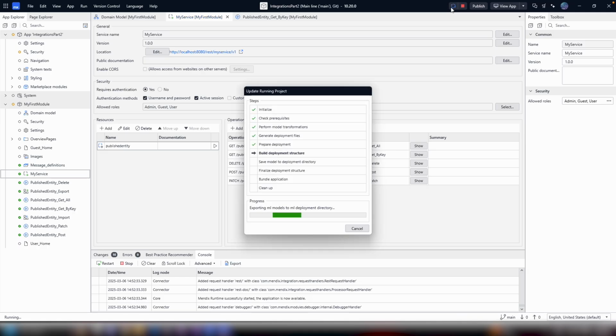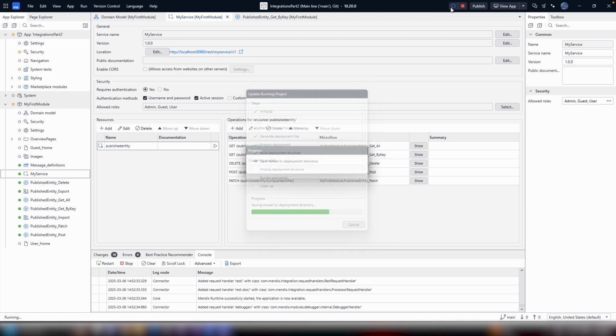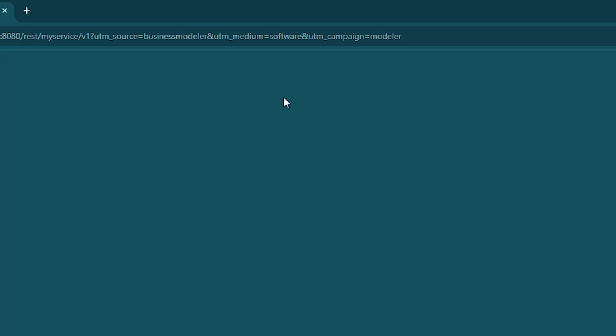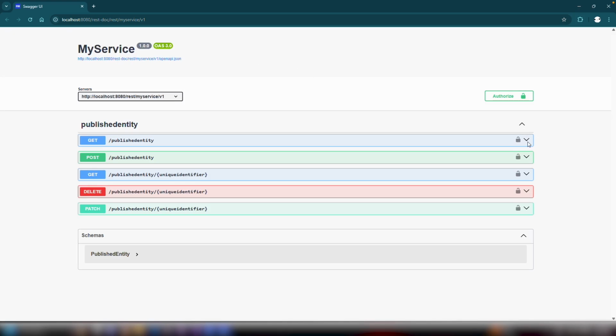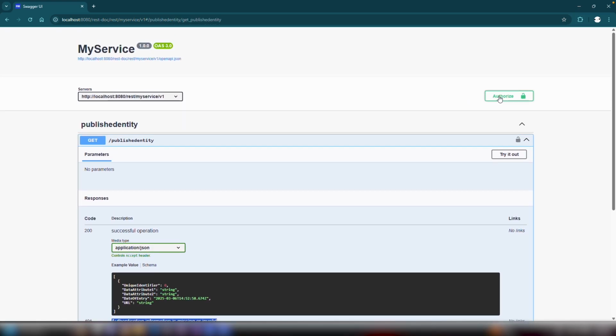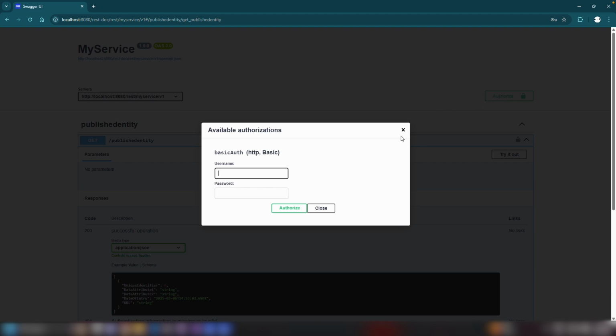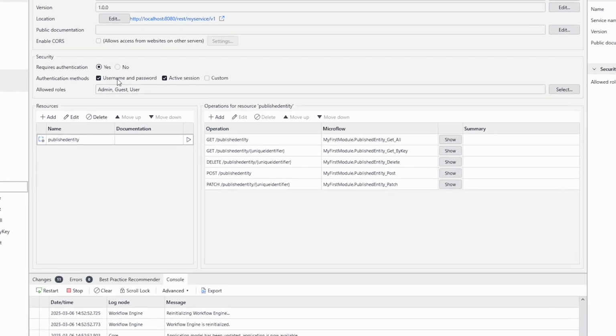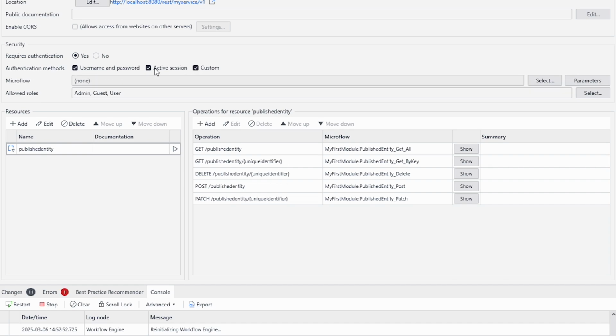After deploying your app, you can access the Swagger for your exposed service by clicking the blue link next to location. If you have security enabled, your API will require credentials and a session by default before it will allow access to the endpoint. You can disable this if needed and configure custom authentication instead, creating a microflow to handle security for the API.